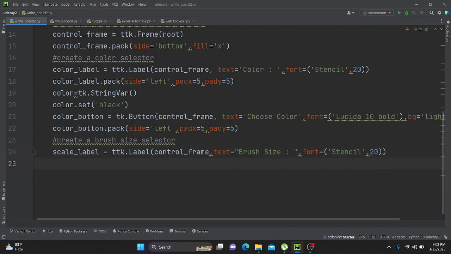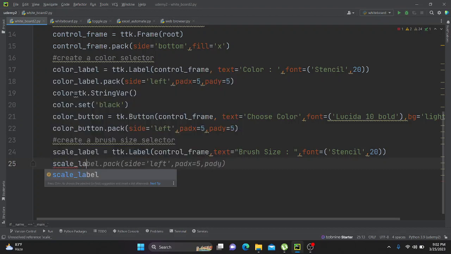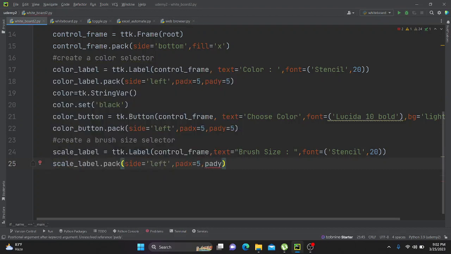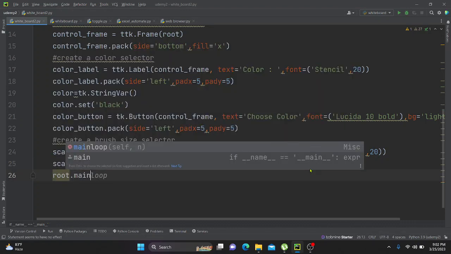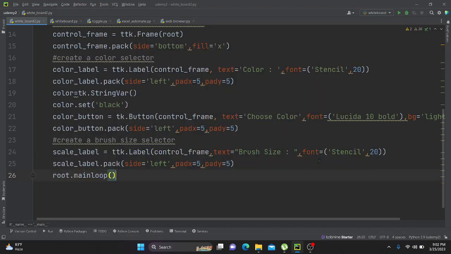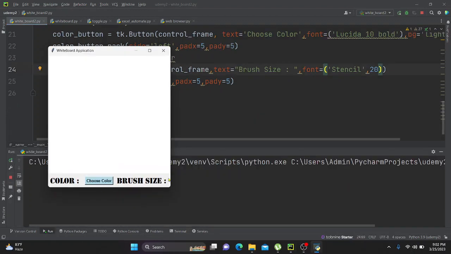Scale label, we have the scale label. I need to display it, so I would be using pack, and this pack side would be left with an appropriate padding of 5 each. So let me show you actually how it looks. I would quickly use the event loop, and then if we see, all my widgets should be perfectly in place. So see, this is how it should start coming up.